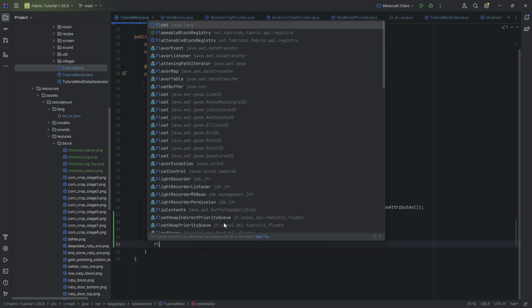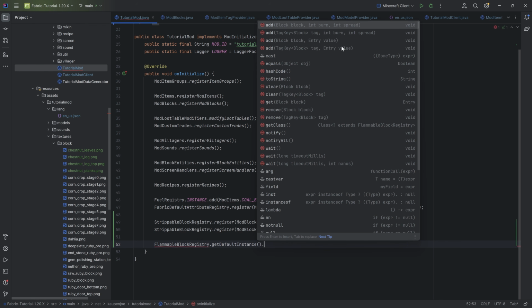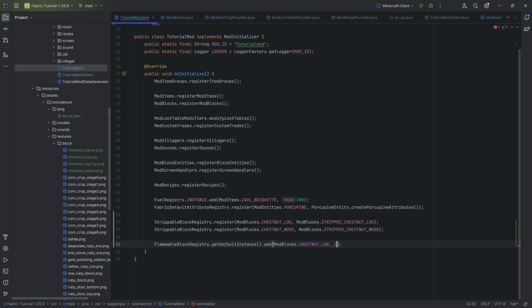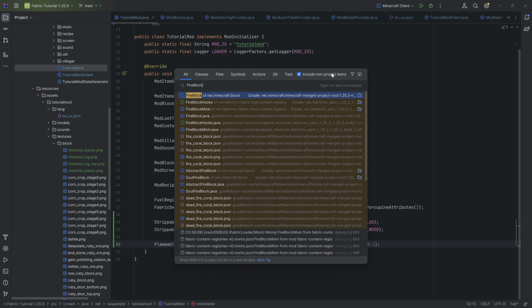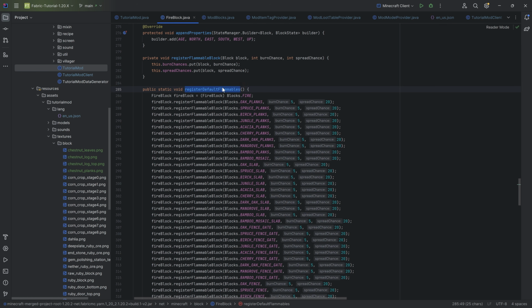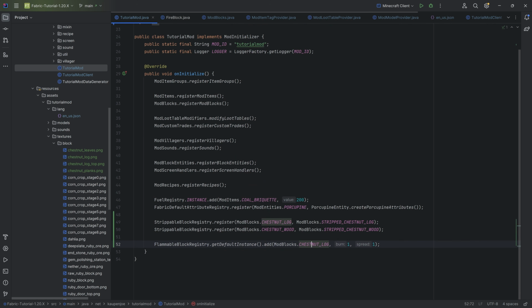And when it comes to the fire, it is the FlammableBlockRegistry.getDefaultInstance().add. You can see we can add stuff to it. Basically, we can add the blocks, so this will be ModBlocks.CHESTNUT_LOG over here. And then we have a burn and a spread. Now, to figure out what the burn and the spread is, what you can do is double click the shift key and go to the FireBlock. Make sure include non-project items is checked over here. And then a little bit further down, you will find the default flammables over here. So you can see planks have 5 and 20, whereas logs, for example, have 5 and 5. So we can make sure to note that.